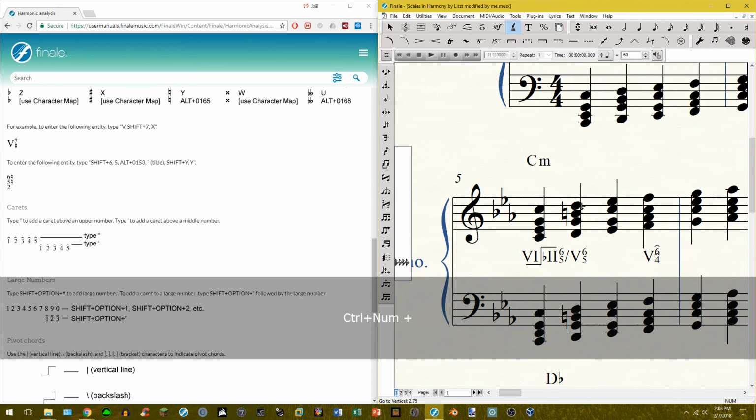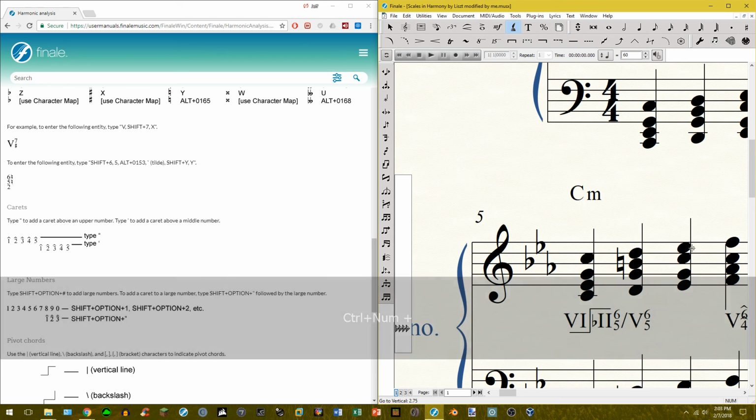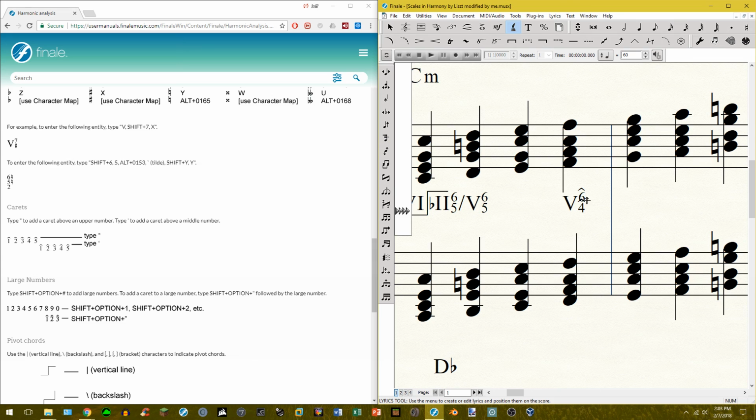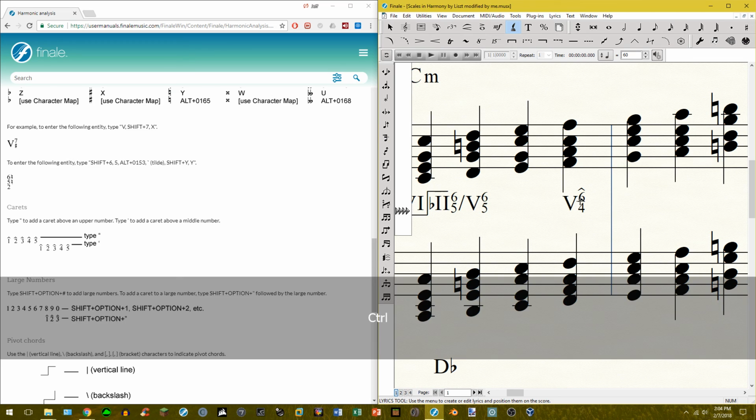Let me zoom in so you can really see this. You see the carrot collides into the 6 right above it. It doesn't automatically space itself, and there's no way I've found to respace it. So I'm at a loss of what you should do there. So that's just how it is.